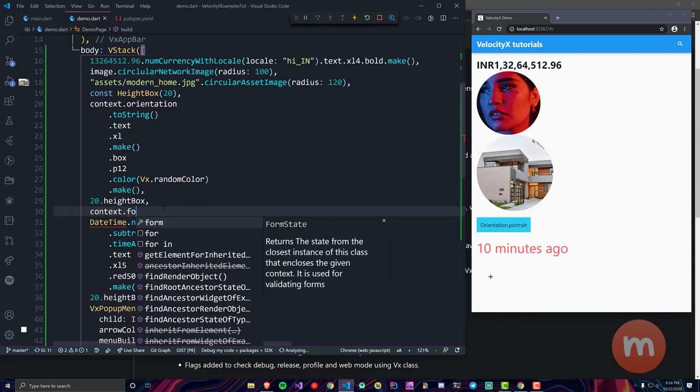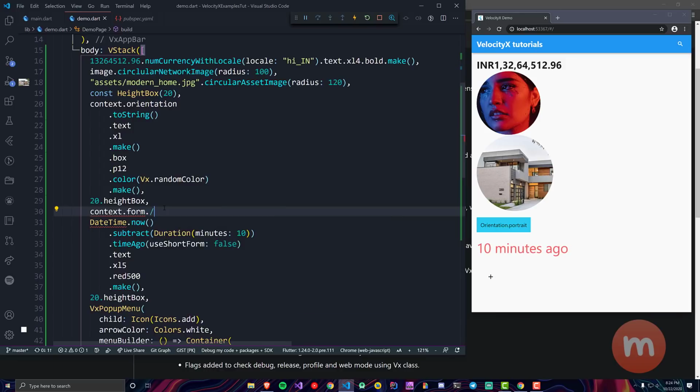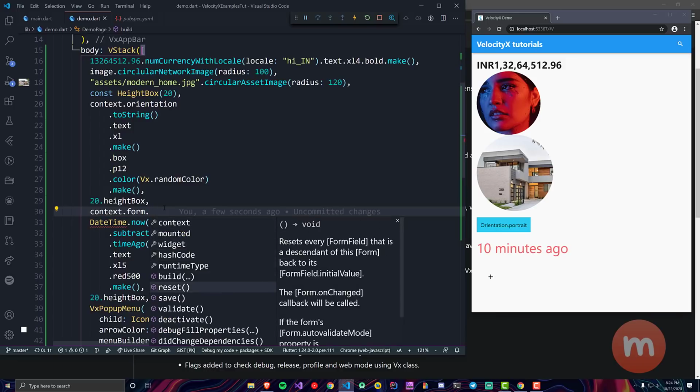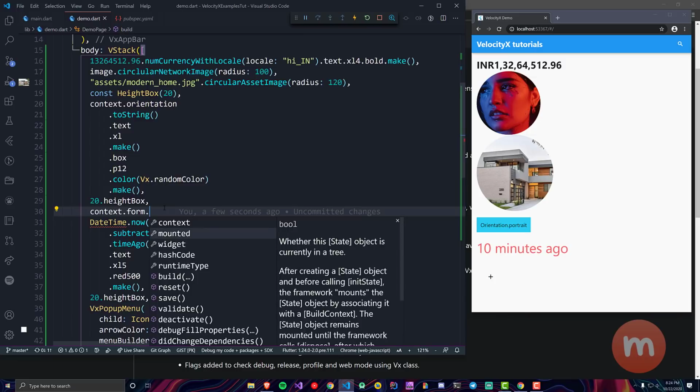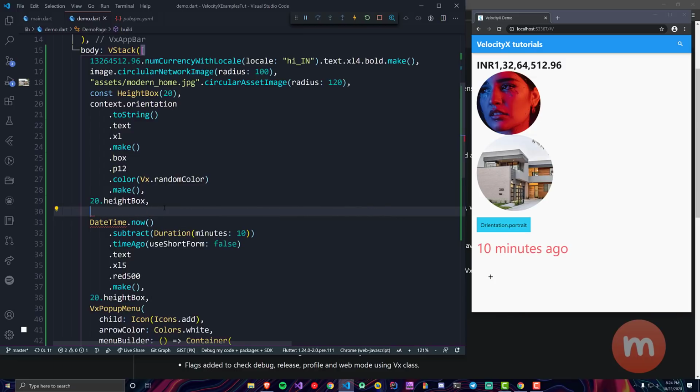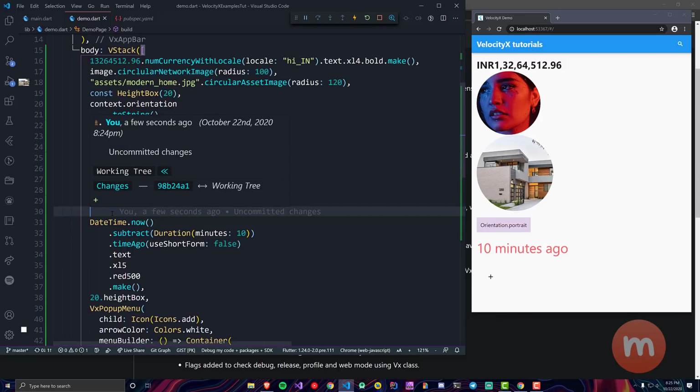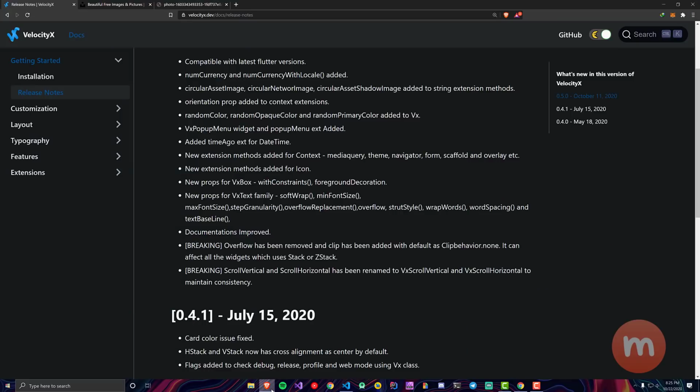Similarly, you can have form states, like form is there, and you can use reset, save, and all those things which you have with form. So yes, you have all these things there with you. I think if you try by yourself, then only you can explore it more.